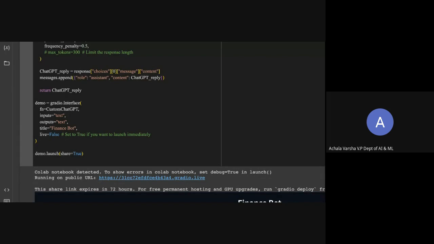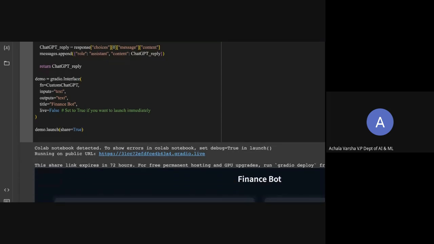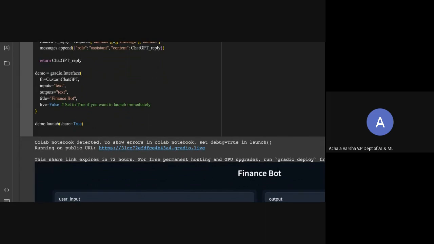Then we move on to the interface for the chatbot. As mentioned before, we use the Gradio library for that. To make our chatbot more accessible and user friendly, we use Gradio. This interface simplifies the interaction with our model. Here we set up our Gradio interface. It uses the custom GPT function as its core, and it specifies that it takes text inputs and produces text outputs. We have titled our bot as finance bot.